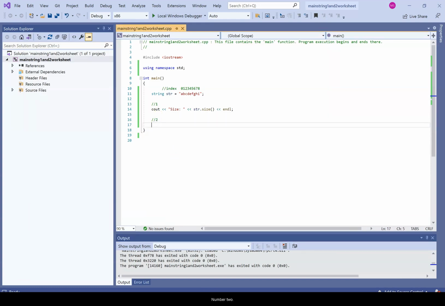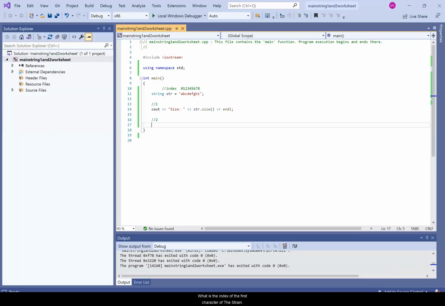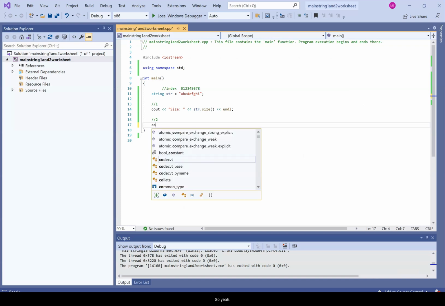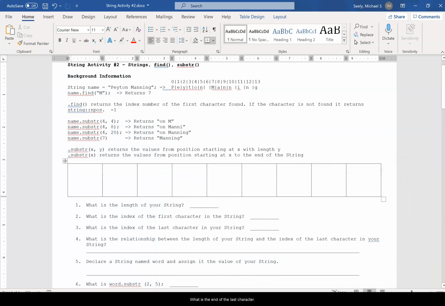Number 2, what is the index of the first character of the string? So cout first character. That would be what? str dot at 0. And then what's the next one, so I don't have to keep going back?